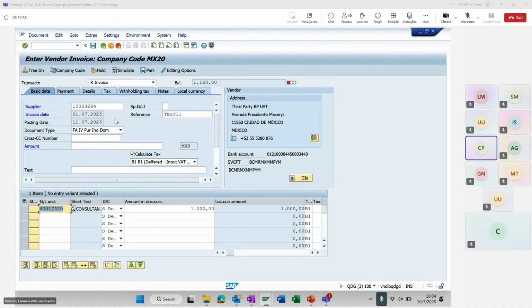Which is the cost center? Which is the cost center? You can select any cost center.